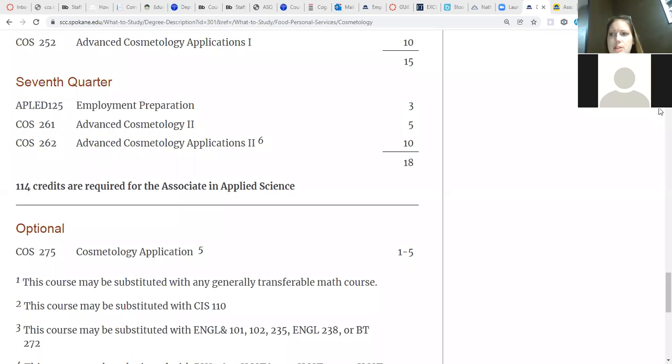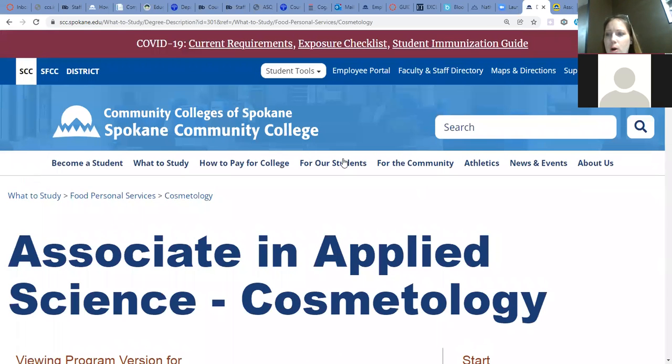Have I shared? I think I've shared the general one before, like how you generally email counselors, but I'm going to go back to that really quick. And that's also from the SCC website. So let me navigate one more time here, just again to show you how to navigate for our students. So these are my favorite 2 tabs: what to study.